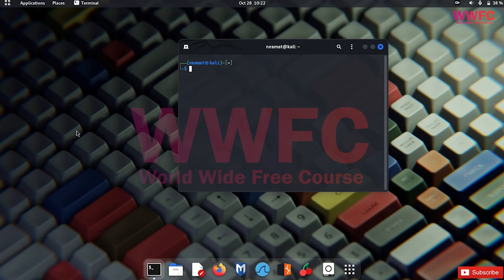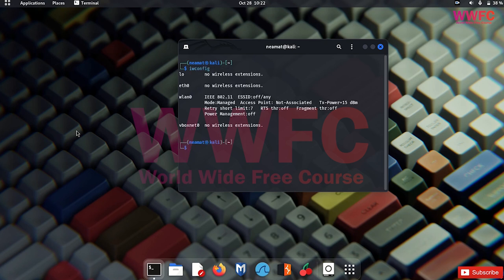Very easy. Okay, so how can we change to monitor mode? First we need to check which mode we are using. So we use iwconfig. Right now you see it is managed, that means by default it is managed, so we need to change it. How can we change it?